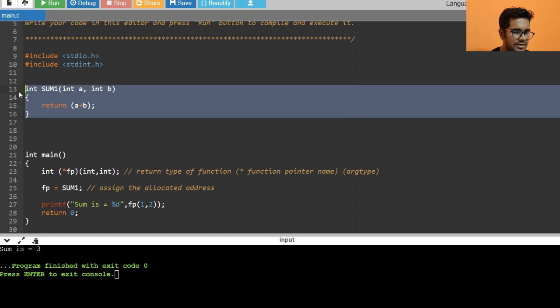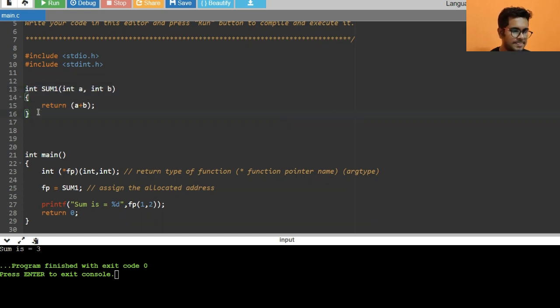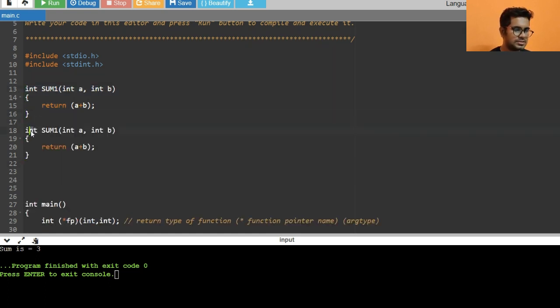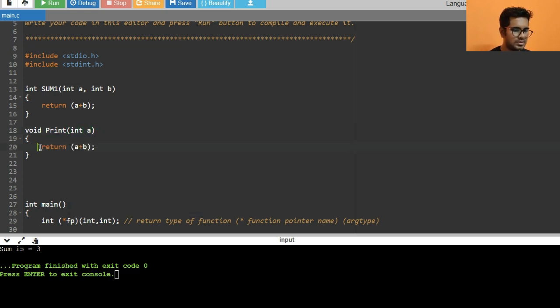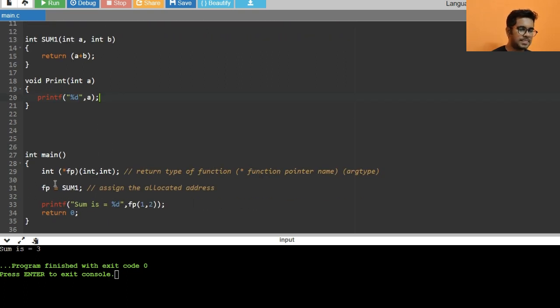Now let's see, we have another function. Let's say it prints, void print. Okay, there is no return type, it just prints. So we can write printf and say percent d comma a. So it prints whatever you pass.